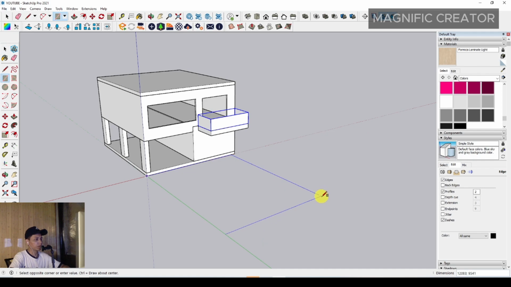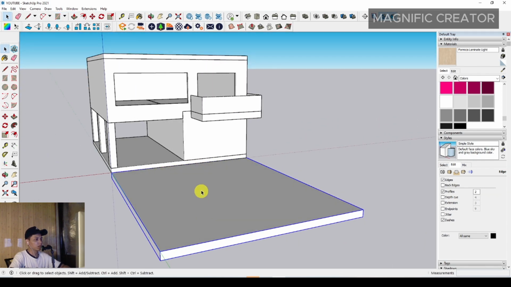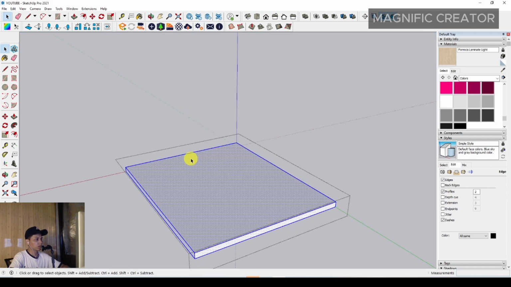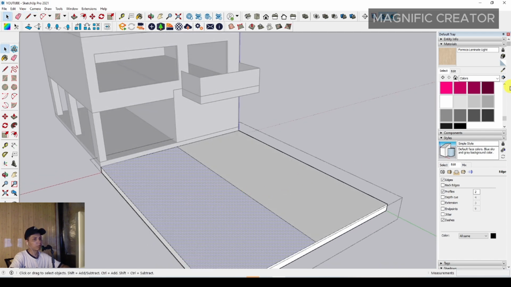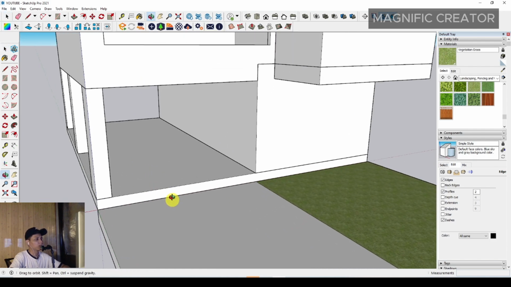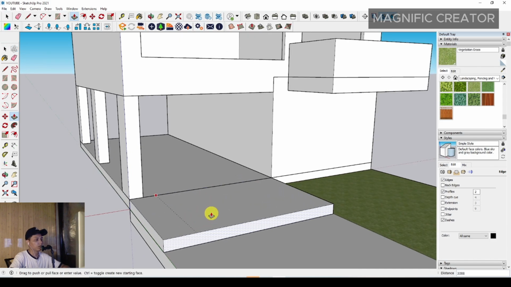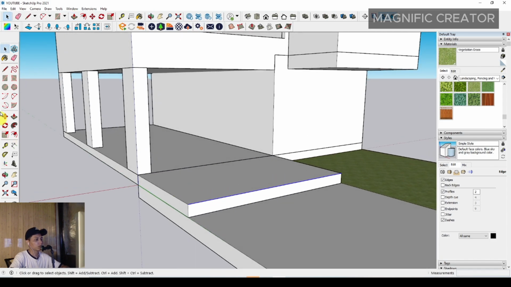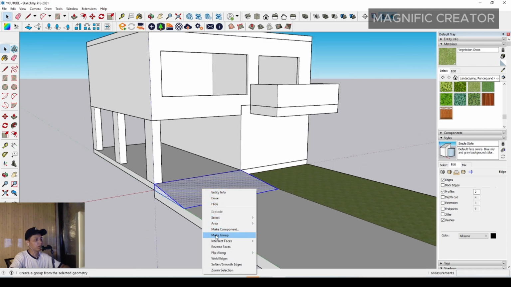Then we can make a landscape element right here. We can divide the space between the hardscape and softscape. We can adjust the landscaping area right here, and we can make a ramp in here with a rectangle, and we can just move the line down to make a slope over there.